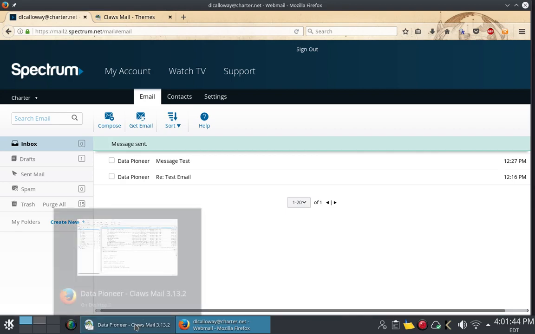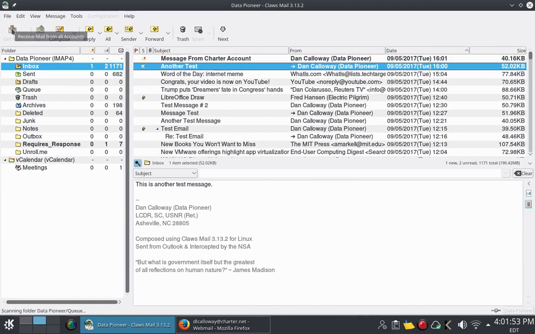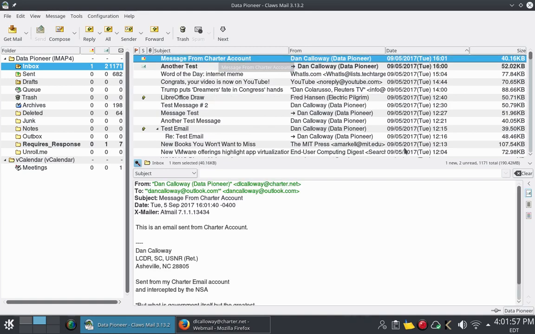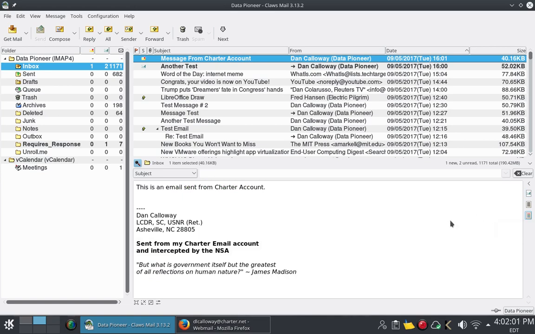Let me go back to ClawsMail, and since I've got this set up to only receive mail every 10 minutes, I need to hit Get Mail if I want it to be sooner. And so message from Charter account, there it is. Click on it, click on HTML rendered. There it is, HTML rendered. So this is a great little email client. I highly recommend you download ClawsMail and use it on your Linux system.